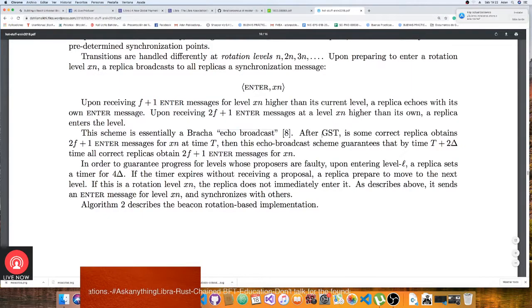So after the global stabilization time, if some correct replica obtains this, that is the BFT protocol trade-off, enter messages for the messages that you expect. This is the messages, and the time here, that also is a specification. Then this echo broadcast, that is the rotating leaders.